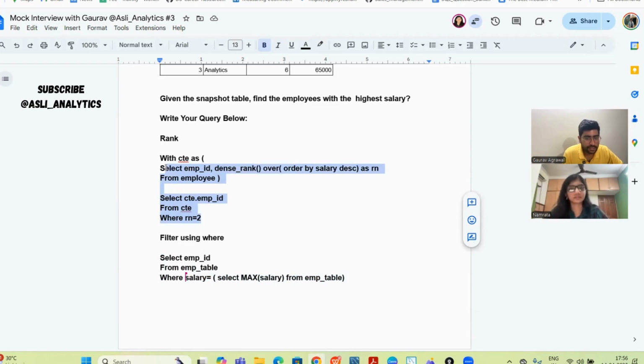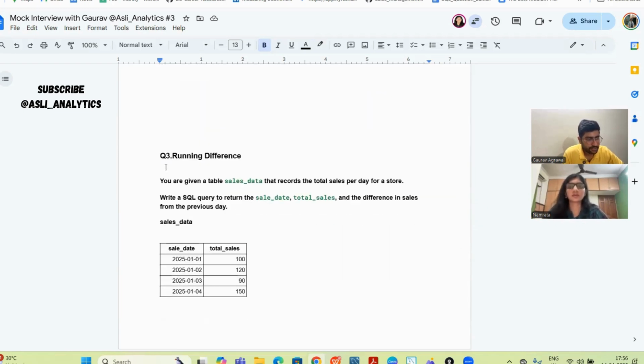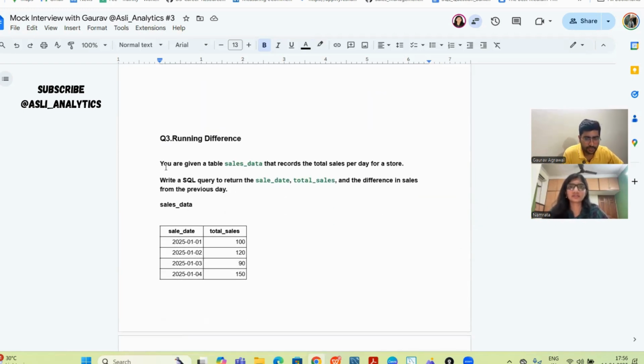But for the second highest salary, you might not be able to use rank, because it will skip. It will give you third. It will not give you second. Right? Okay, understood. Great. Let's move to the next question.